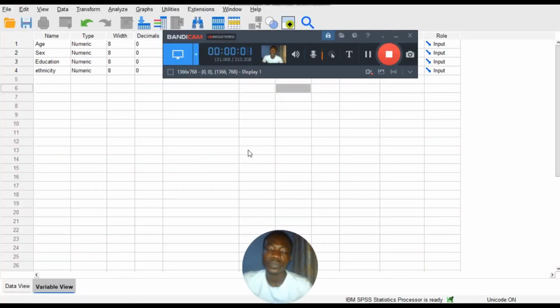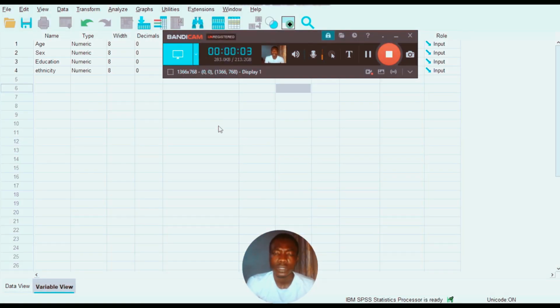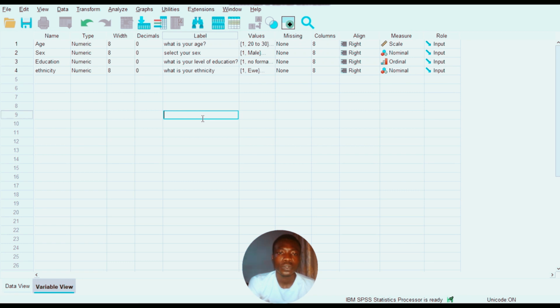Okay, good. So now let's continue. There is one thing you need to know. Now this coding here depends on your questionnaire. This coding depends on your questionnaire. That's in relation to how you framed your questionnaire. Good. Because sometimes the options in your questionnaire shouldn't be different from what we have here.